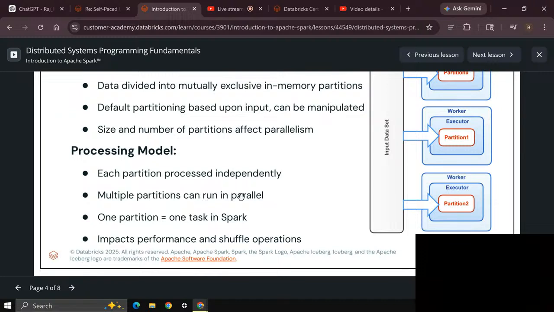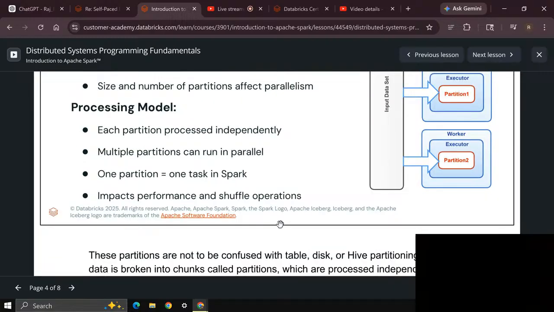Multiple partitions can run in parallel. Of course, this partition is running and this partition is also running at the same time. So one partition equals one task in Spark. Yeah, each partition is a task. Okay, this impacts performance and shuffle operations.